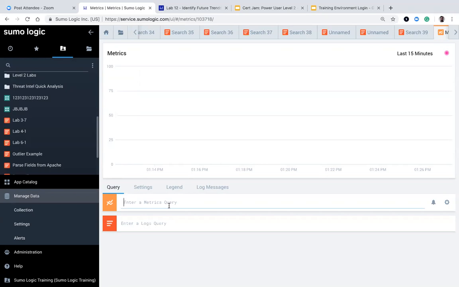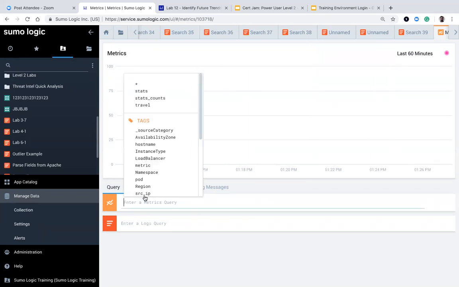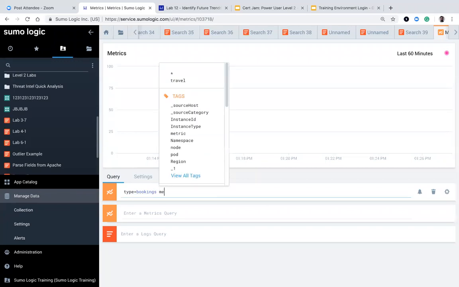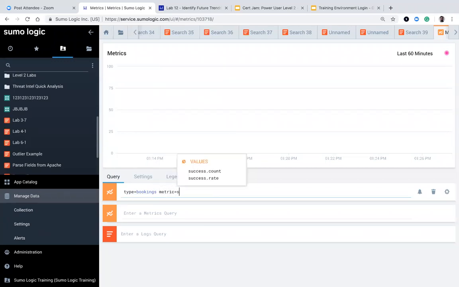So for the very first one, we're going to look at the type. We want a query to search for all of our successful bookings for the last 60 minutes. So we'll specify last 60 minutes. That's the easy part. And then we're going to look for bookings, so the type will be equal to bookings. And then we're going to look for the metric that is associated with success count, because we want to see the values for those successes.